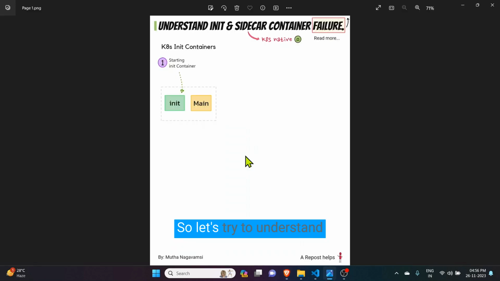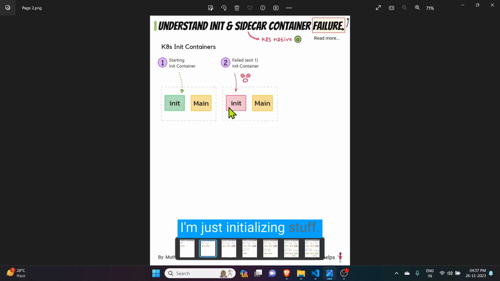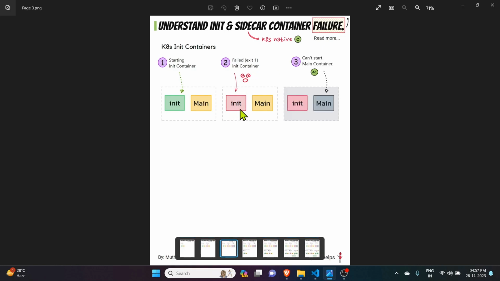So let's try to understand what we're trying to do here. The important point is we're trying to understand how an init container or a sidecar container behaves in a failure use case. This is important, right? I have one init container here. I also have a main container here. I'm just initializing stuff, and let's say after 5 seconds or 10 seconds, I'm exiting this init container. What happens is that my main container cannot start. It cannot serve any traffic, because my init container did not finish successfully, right?